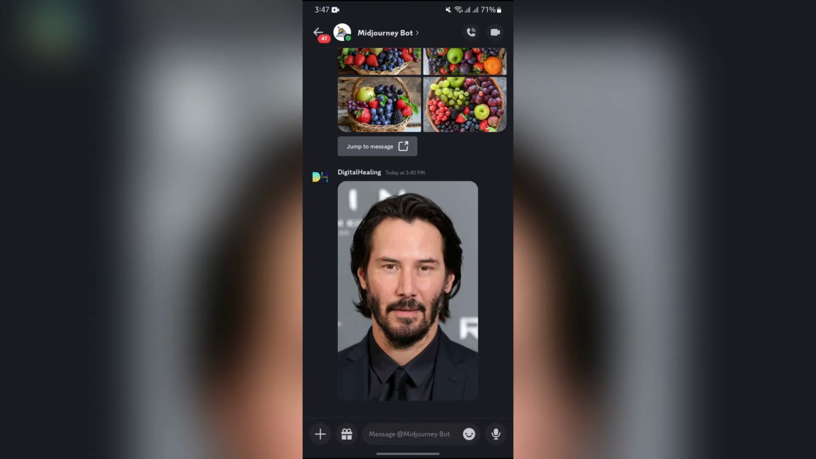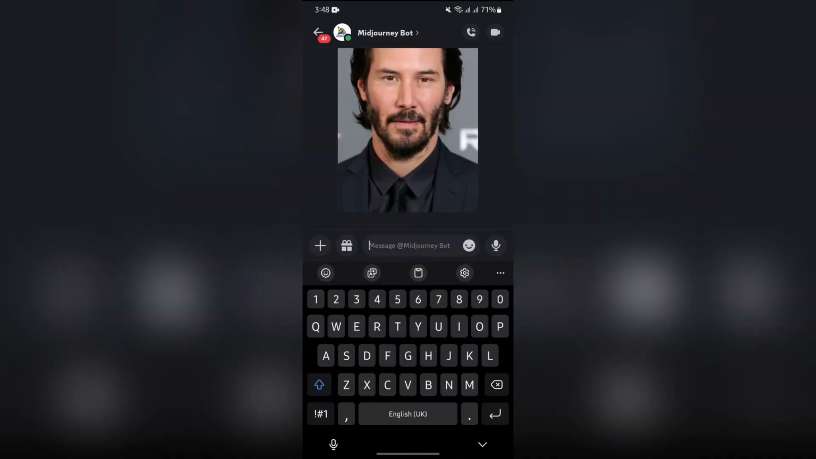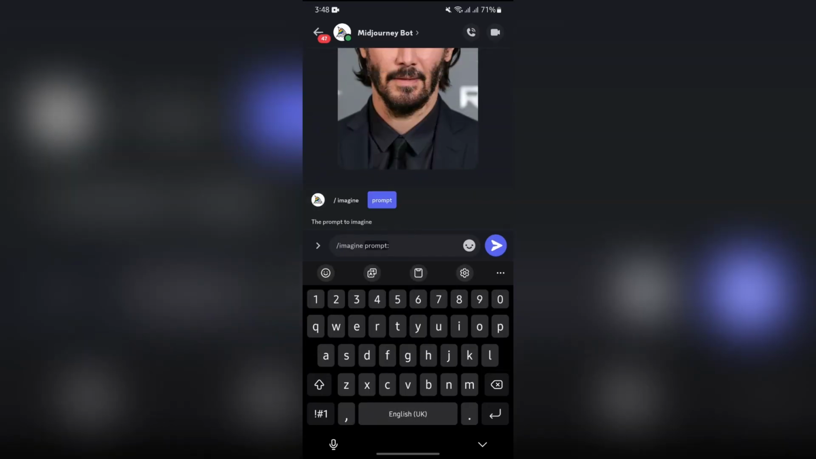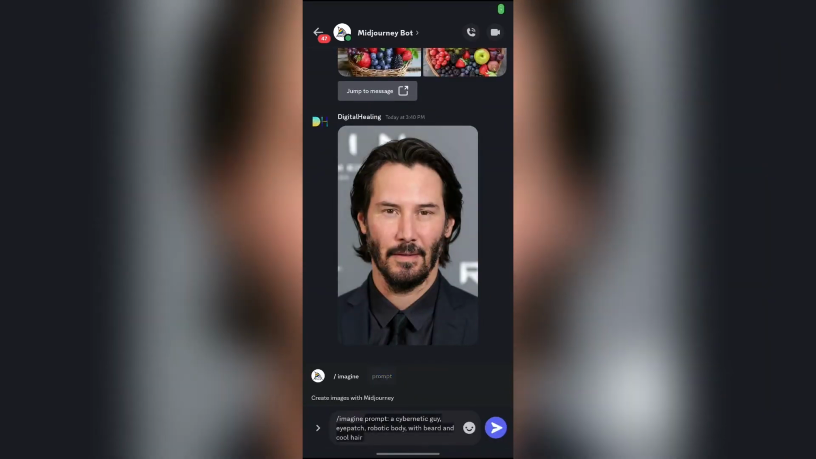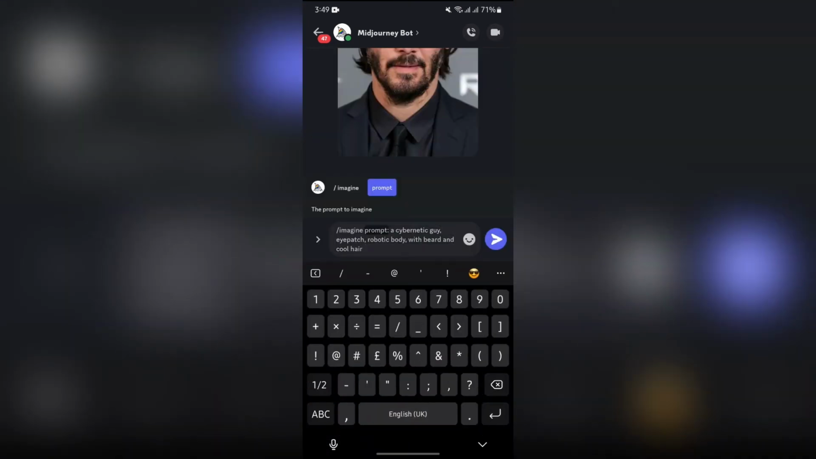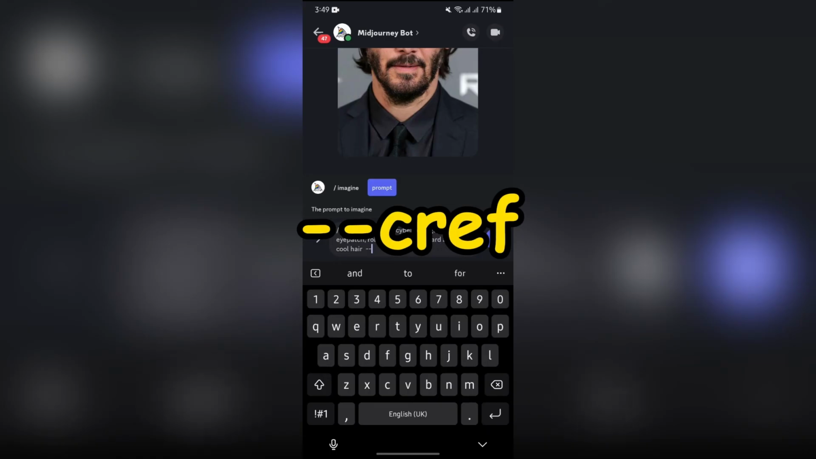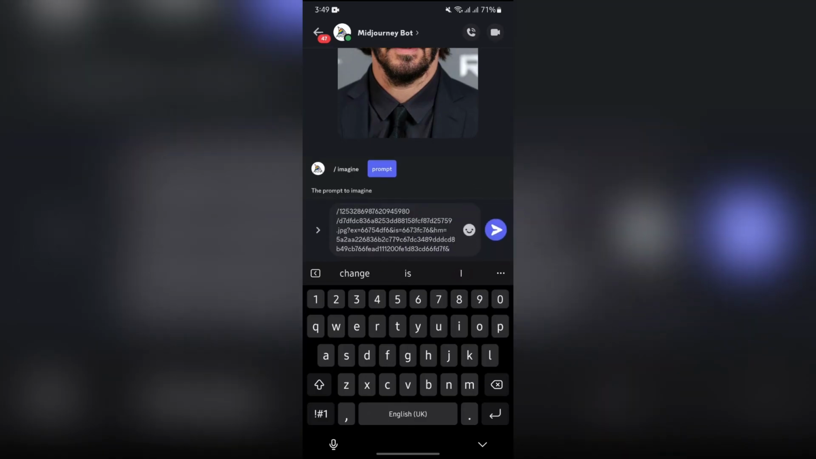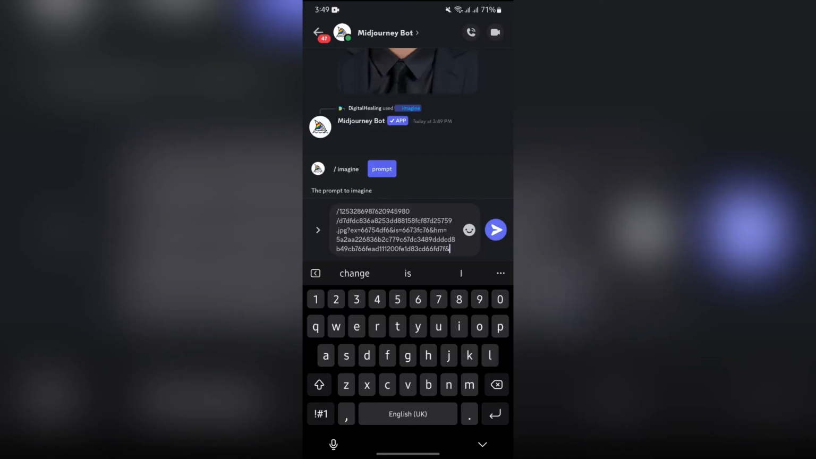Then after that, just go to the message section and type the command imagine, and then enter your prompt first. Then after writing down your prompt, give a space and type double dash and type CREF, meaning character reference. Then after that, paste the image link that you have copied into your clipboard and then click the send button.